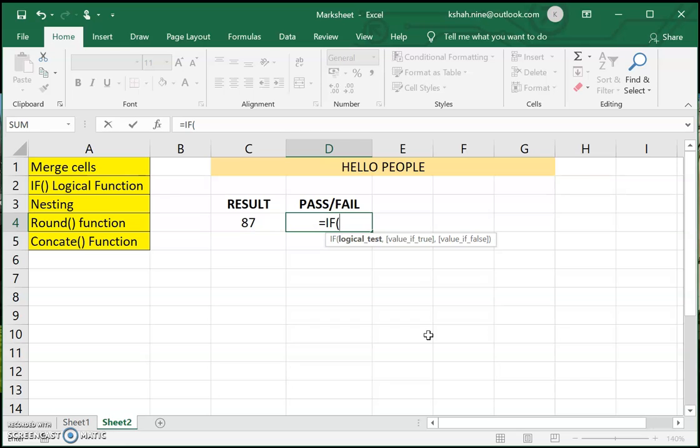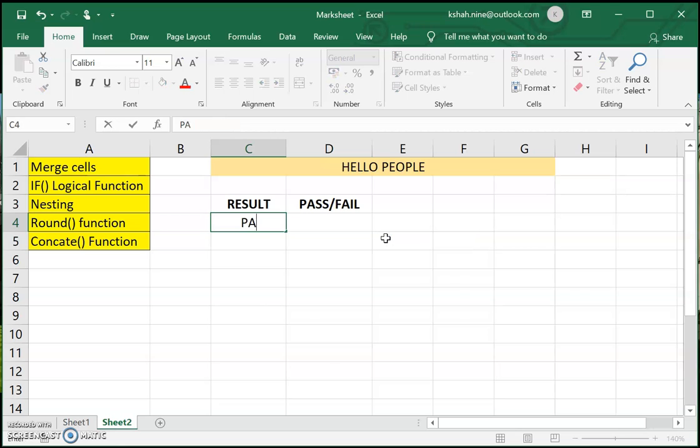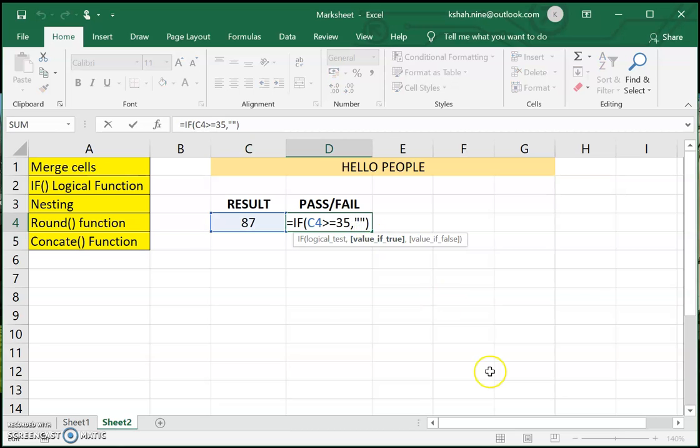So here what is our logical test? Our logical test is this 87, meaning C4. I'm talking about the C4 cell. So the logical test is if my C4 is greater than or equal to 35. I just want to print pass or fail. So if the C4 value is greater than or equal to 35, then what should be the value in this pass fail? It means it should be pass, right?